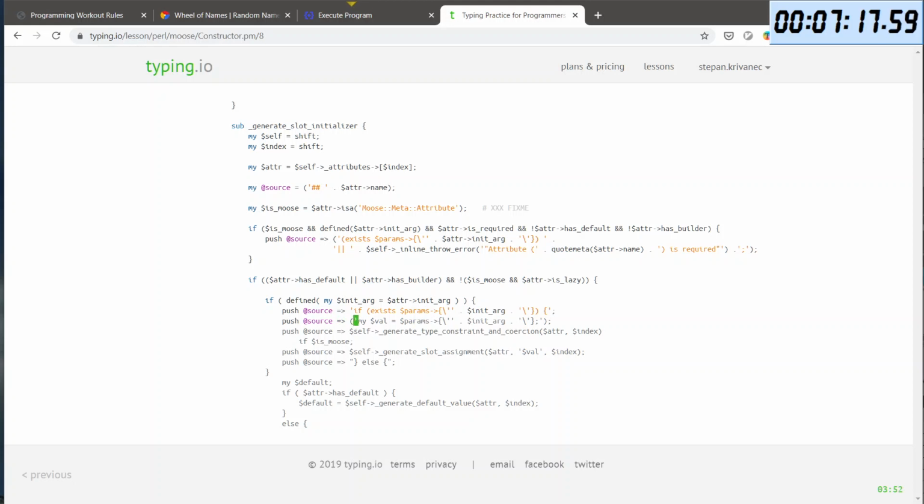This is more difficult. So many special characters. Oh, it's good exercise for me. It's good.